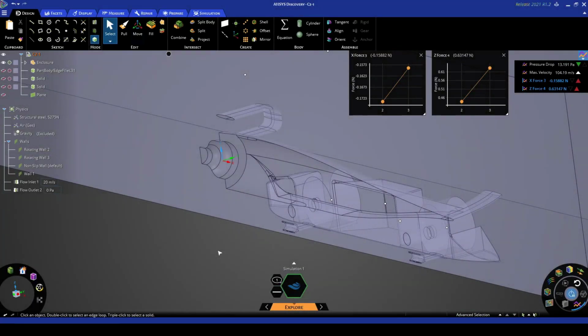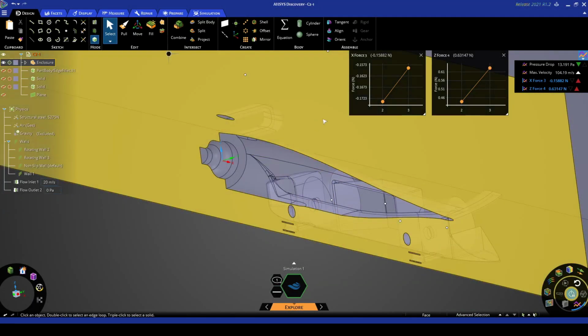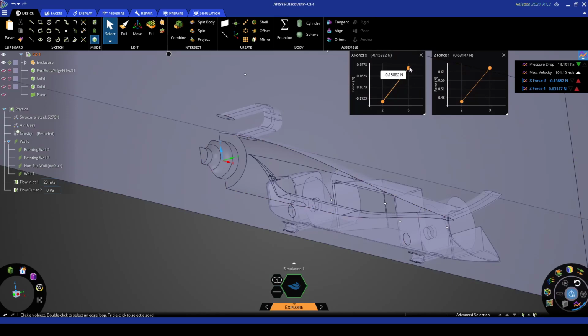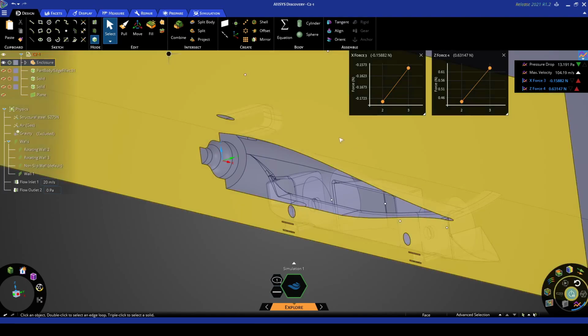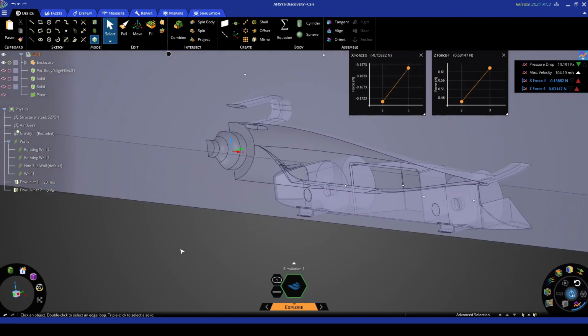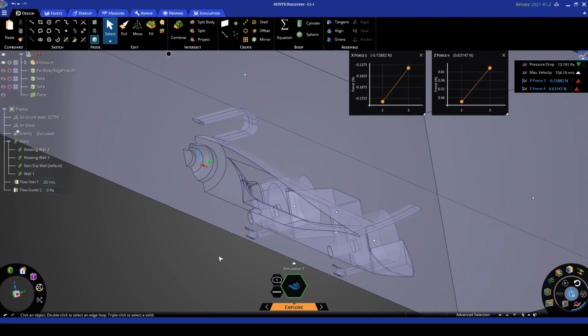Okay, now our steady state case has converged. But you can see that decreasing the wing has actually decreased the amount of drag acting on the vehicle, and has increased the downforce acting on the vehicle as well. So use this method to make really quick design changes to minimize the drag.